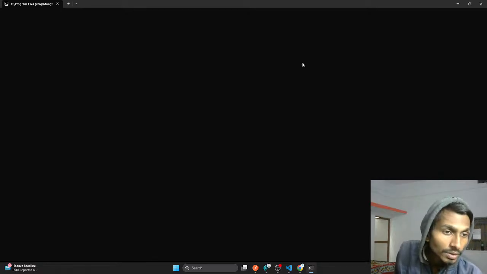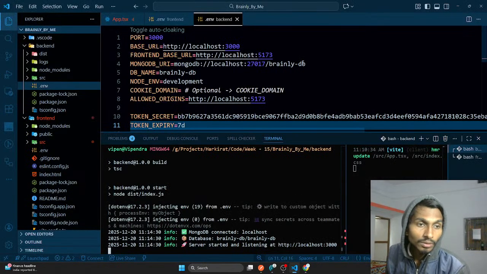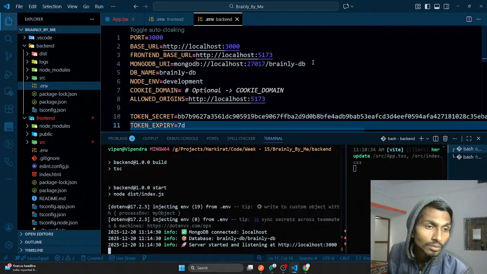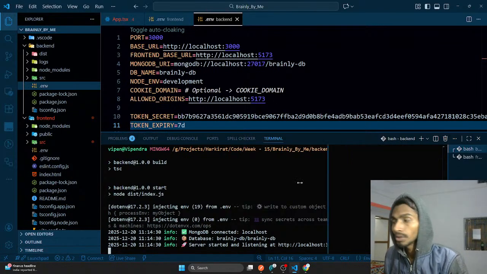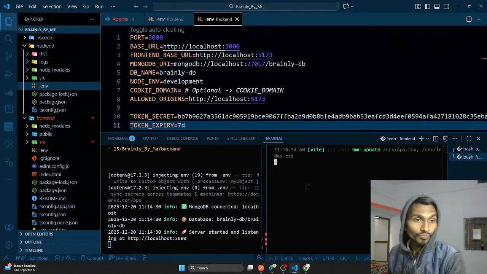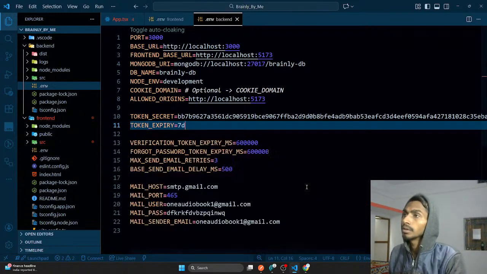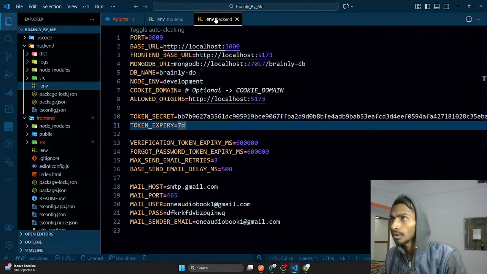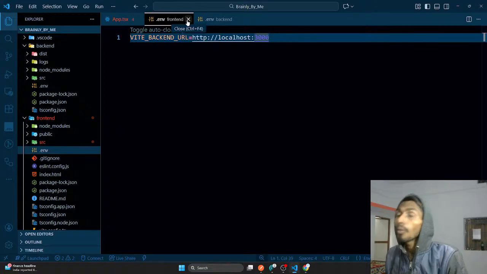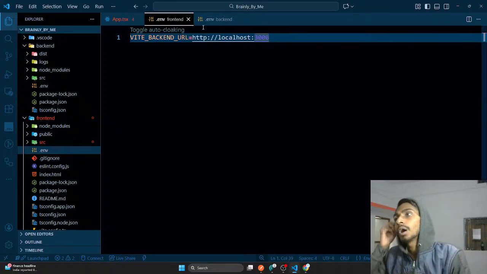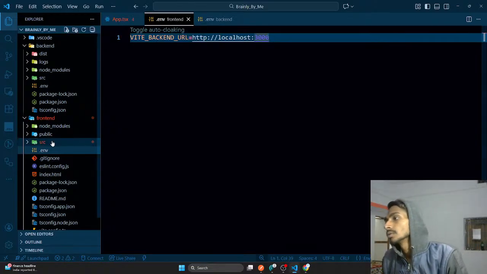In Axios, it should be, let me check. So you are saying that it should be VITE backend URL. VITE backend URL localhost 3000. Oh, I've been using backend URL. Sorry. Okay.